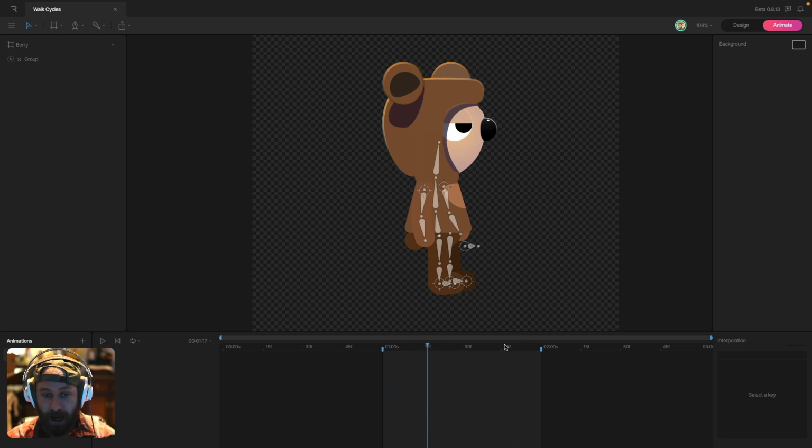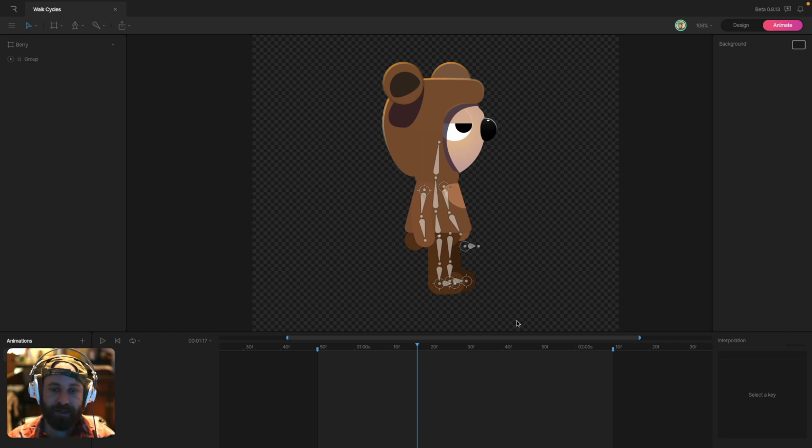Now, I'm going to go ahead and add a little bit of extra time to this loop here, because I used to make walk cycles that were only a second in duration, but they feel a little too fast for me. So I'm going to add an extra 10 frames at the beginning and an extra 10 frames at the end. So now we're going between 50F here and 10F past 2 seconds. So we've got, I think, 80 frames to work with. And this is going to slow our walk cycle down just a little bit.